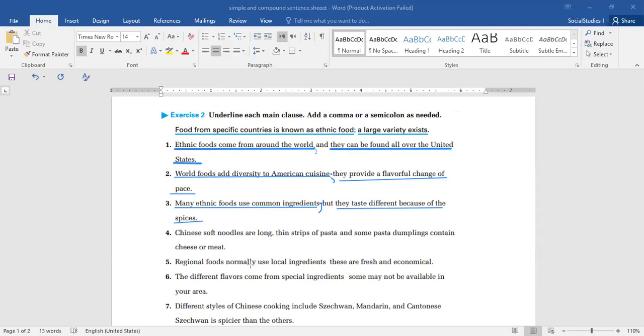Number four, Abdurrahman. Yes, miss. Go ahead. Chinese soft noodles are long, thin strips of pasta, and some pasta dumplings contain cheese or meat. Do we need to put a comma or a semicolon, Abdurrahman? What do you think?